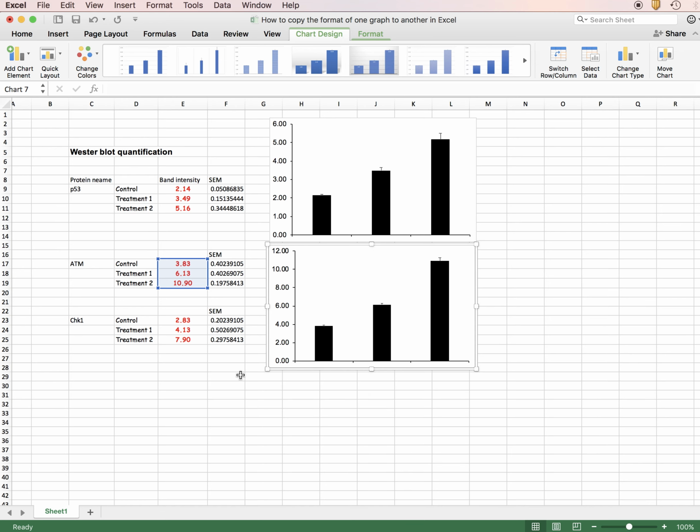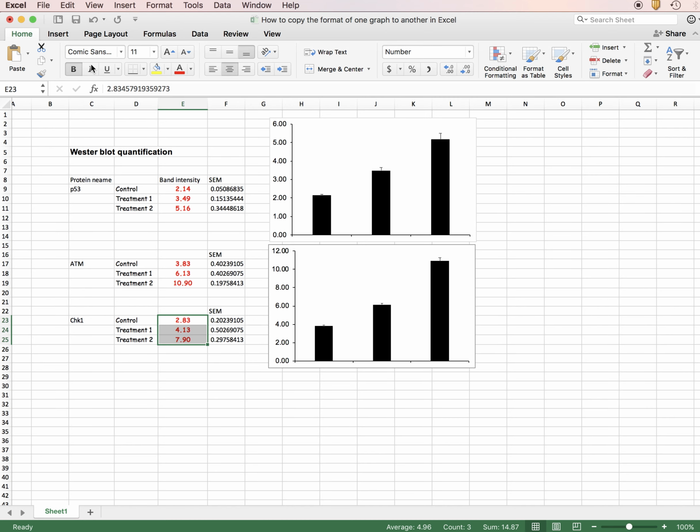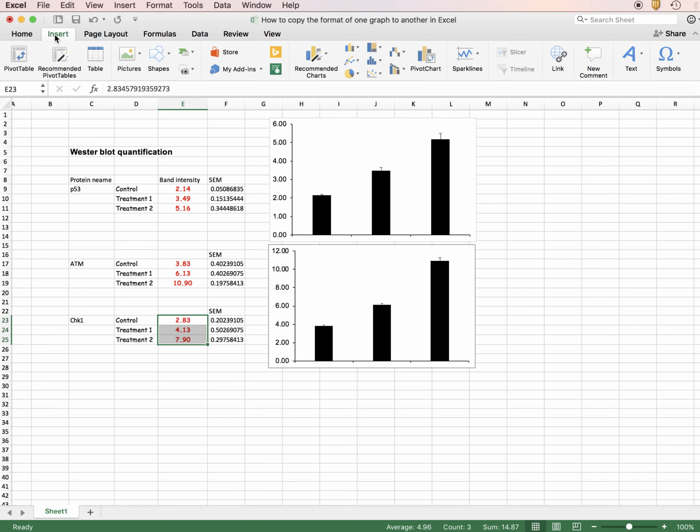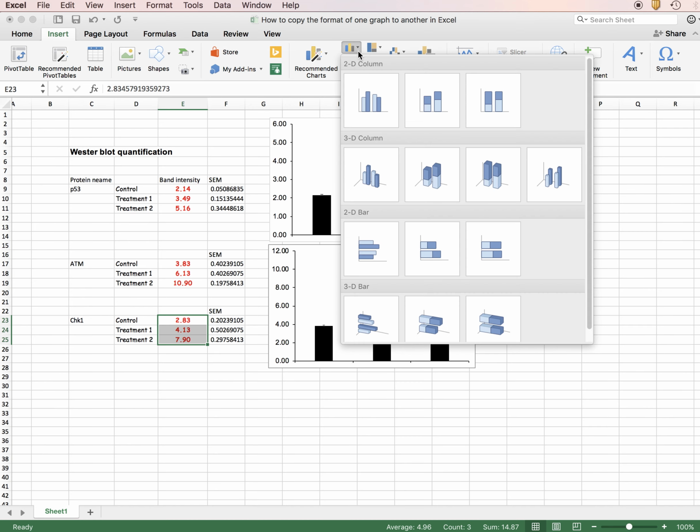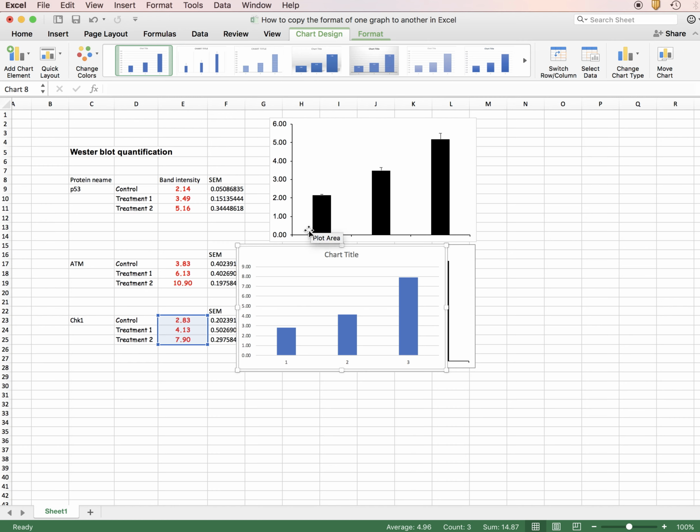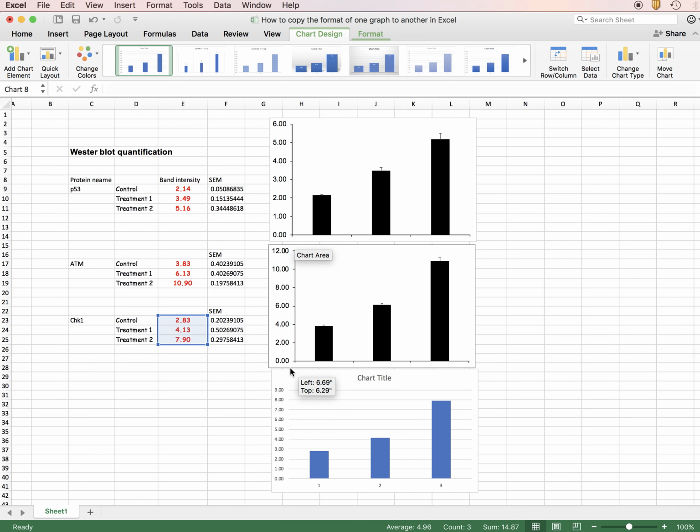Now this can be done in all the subsequent graphs. So I'll show you one more example. Select these values, go to insert and select bar graph, and we have the third graph here.